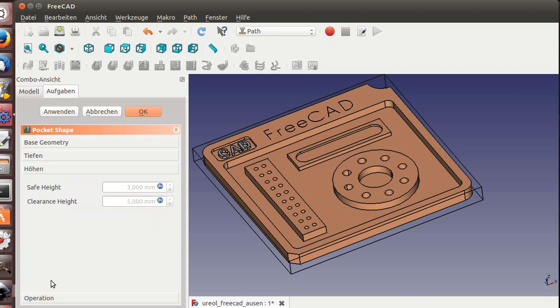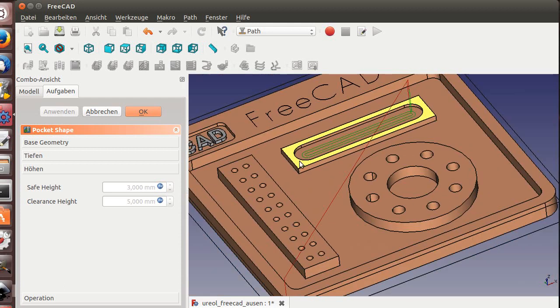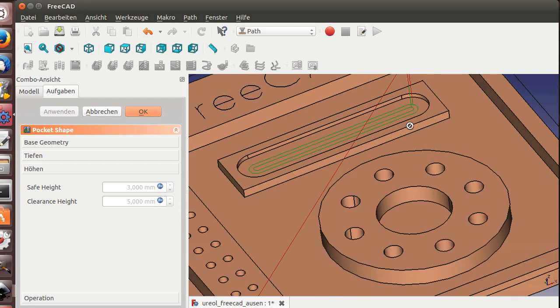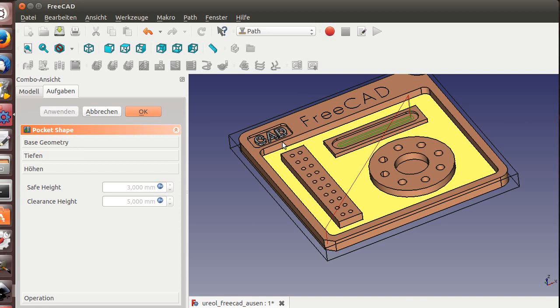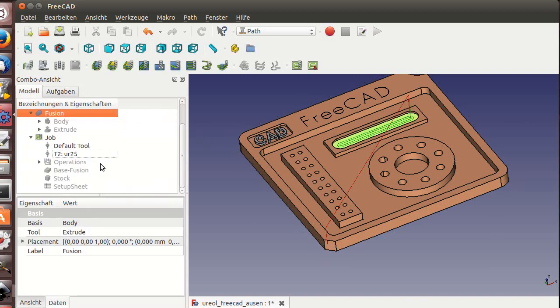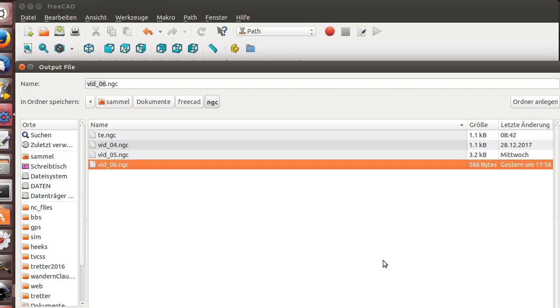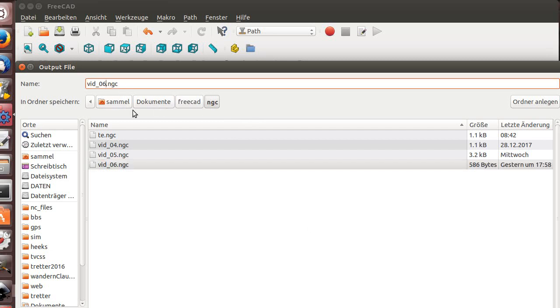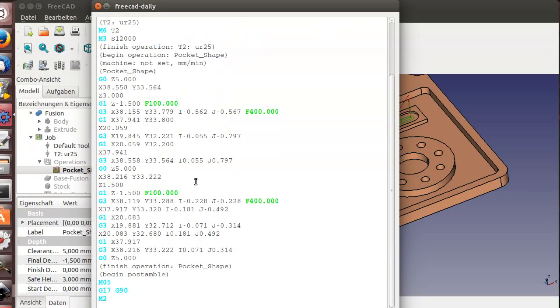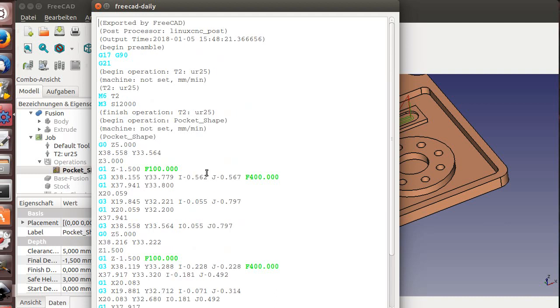So the heights is clearance height, and is marked here as 3 millimeter, 5 millimeter. It's hard to see, but it should work. So let's say it's okay, and there you see it's done that way. So we now can say okay, and under the operations is the pocket shape. We now can generate our G code. I will say we're video 7, and there's our G code for this pocket operation.